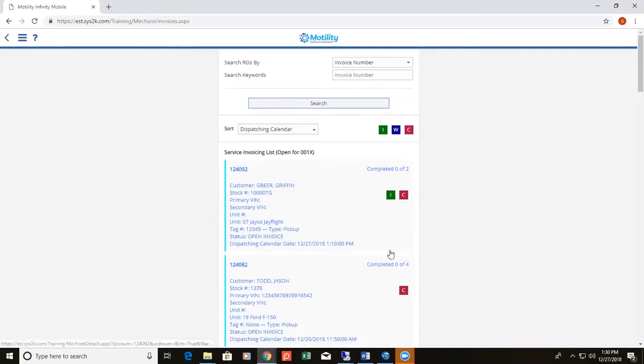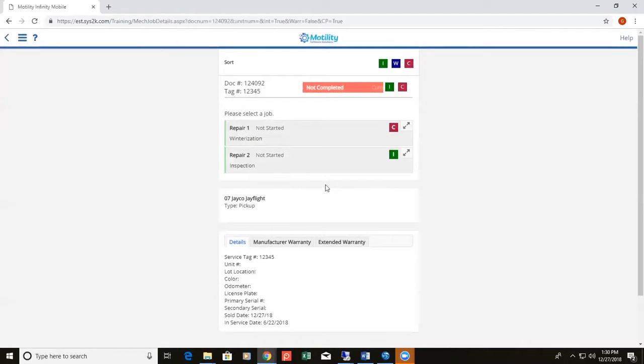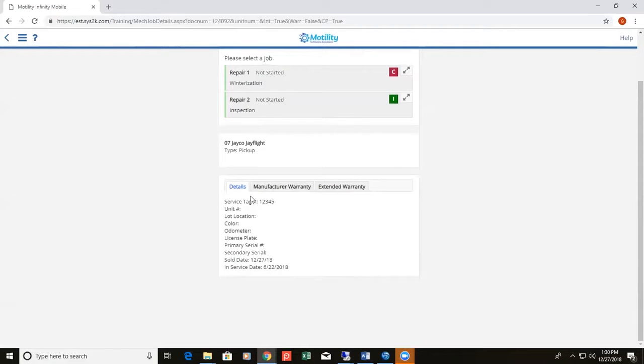But we'll go ahead, and I'm a mechanic. I've been assigned this work order, and this is my next available. This needs to be done today because we do see the tag number on this JCO J flight in the bay that I'm working out of right now. So I'm going to go ahead and click on that work order. As a mechanic, we're going to have details down here at the bottom.